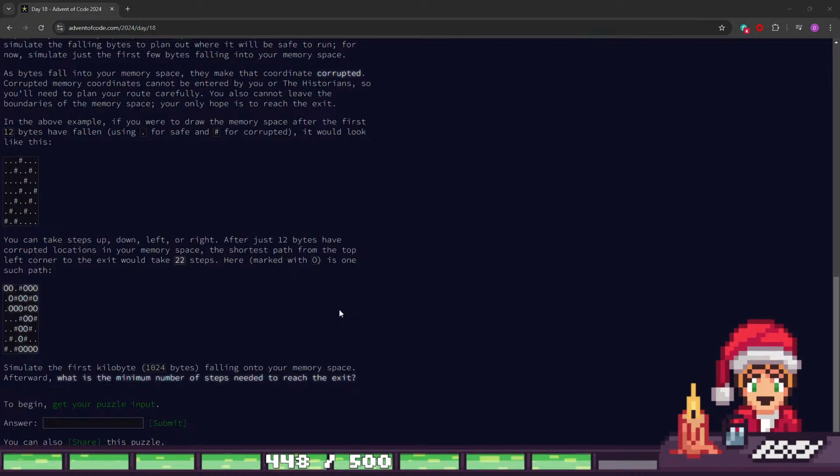Simulate the first kilobyte, 1024 bytes falling onto your memory space. Afterward, what is the minimum number of steps needed to reach the exit?